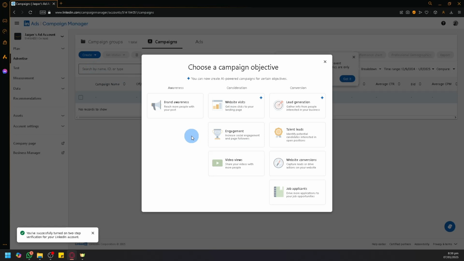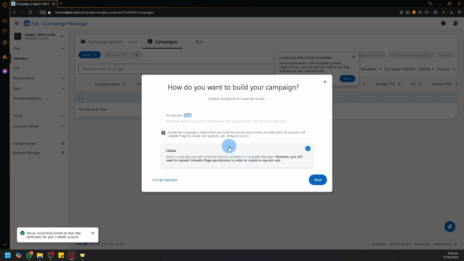Now, you could create a campaign with different objectives. You could create campaigns for awareness, for consideration, and conversion, as you can see here. You could select specific options depending on what your campaign objective is. Do you want to generate engagement? Do you want to have some lead generation? Depending on your objective. So let's go with a very basic one, website visit. So let's click on this one.